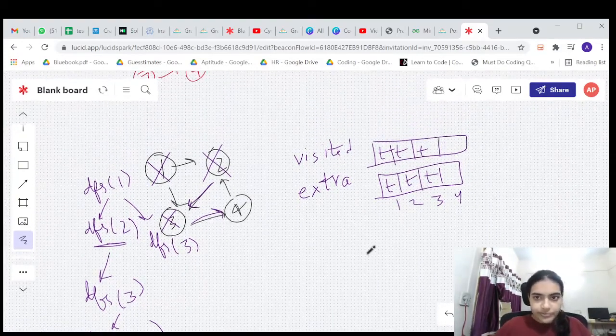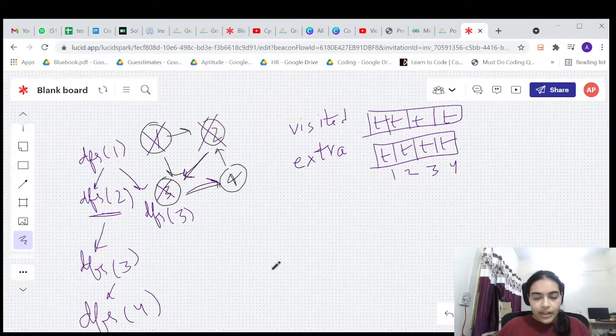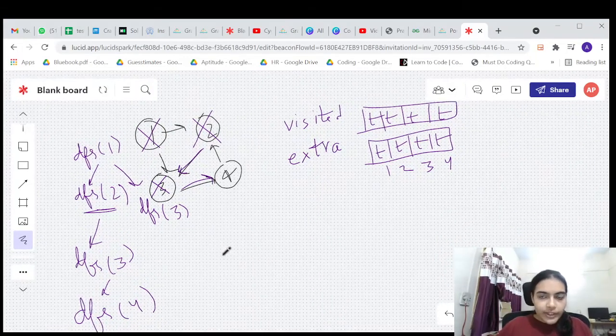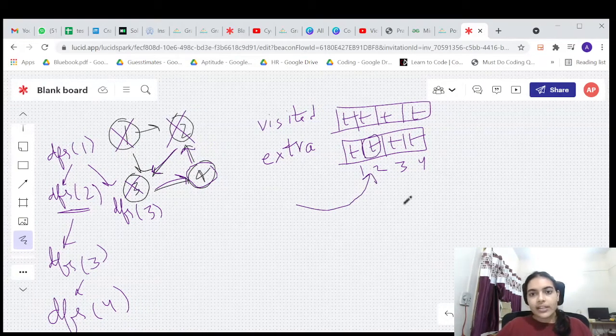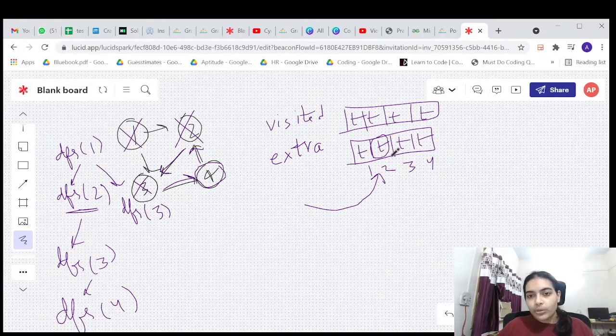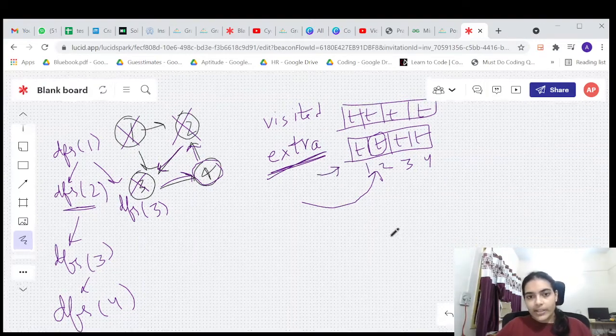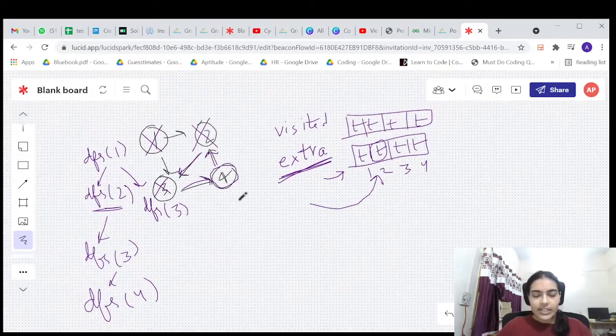Now we have visited 4. When we are visiting 4, we will try to go into the neighbor. So 4 has the neighbor 2, right? 4 has a neighbor 2 and it is marked true in the extra array. So in this case, you know that you have a cycle because it is true in the extra array. So you can simply return that there is a cycle. So this is the simple algorithm.